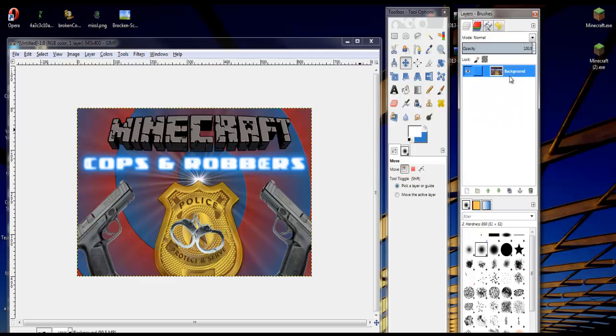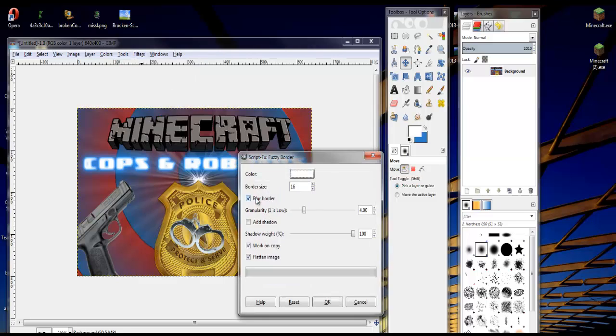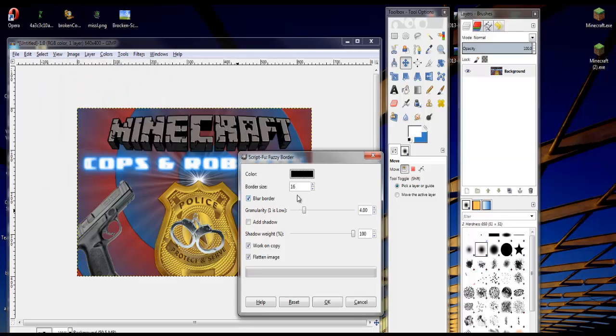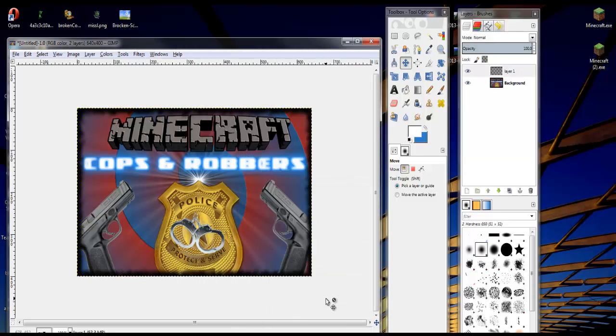So what I'm gonna do is I'm gonna right click, flatten image. And then I'm going to go filters, decor, and give it a fuzzy border. So I'm going to make that. Let's make it black. Yeah, let's make it black. Give it a border size 12. Get rid of work on copy, get rid of flatten image, and hit OK. And boom, it has a border. And that is it. That is all I really do for my thumbnails.